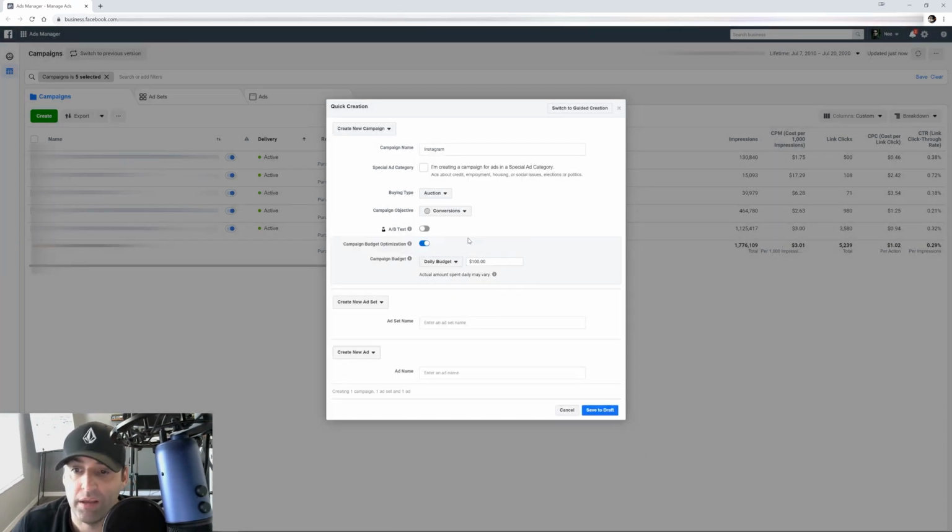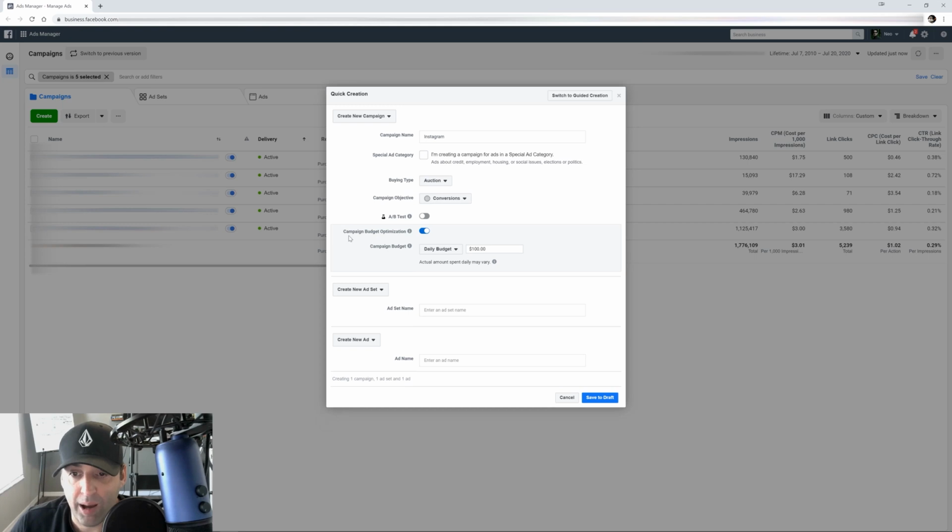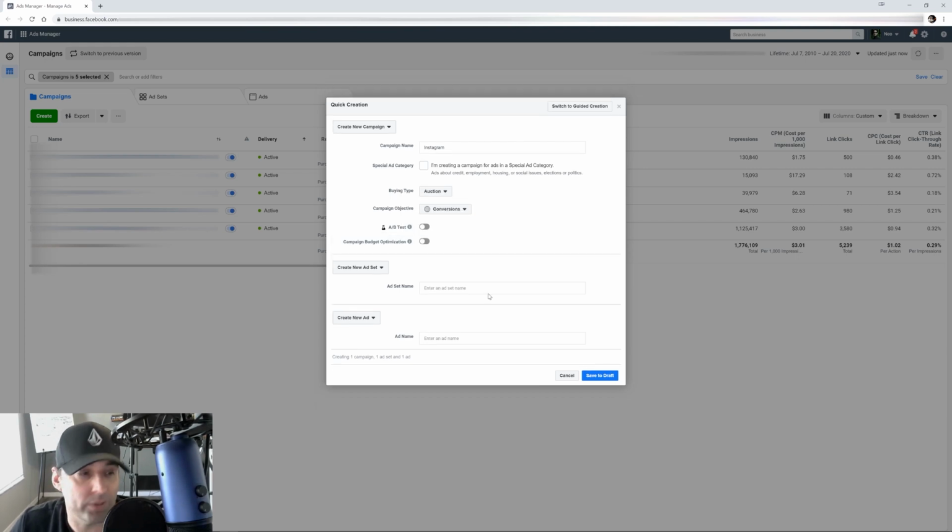All right, so very important. You have the option between campaign budget optimization and what's called ad set budget optimization. Okay, if you're using small budgets, meaning 25 and under, you want to turn this off. And we're going to set our budgets at the ad set level.